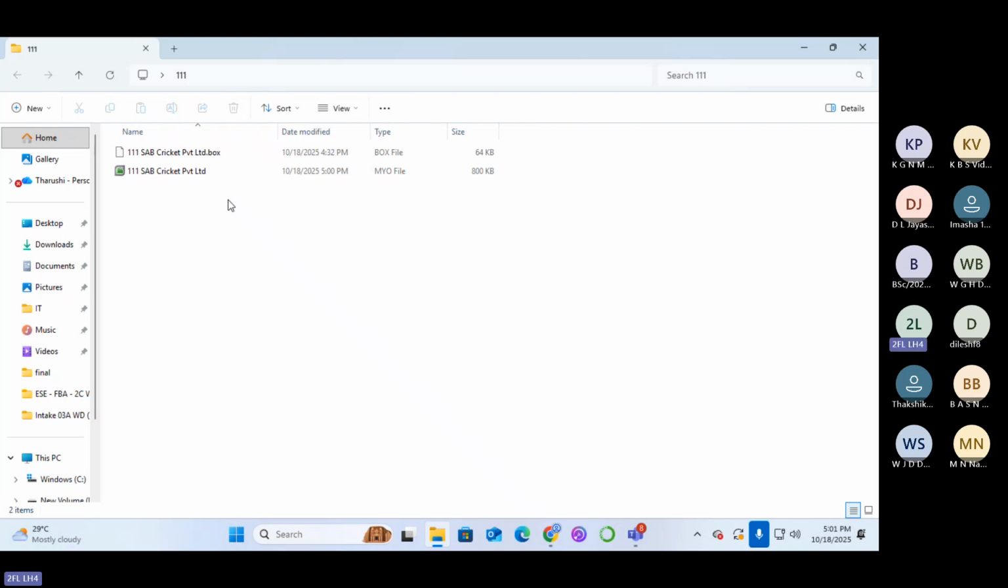Then the other file here does not have .myo in the name, but the file type is known as MYO, right? MYO is the file type here. If you have it in the name itself, that is okay. But if it is not in the name, at least under the type, it should be shown as MYO. So out of these two files, your correct company file is the MYO file, right?